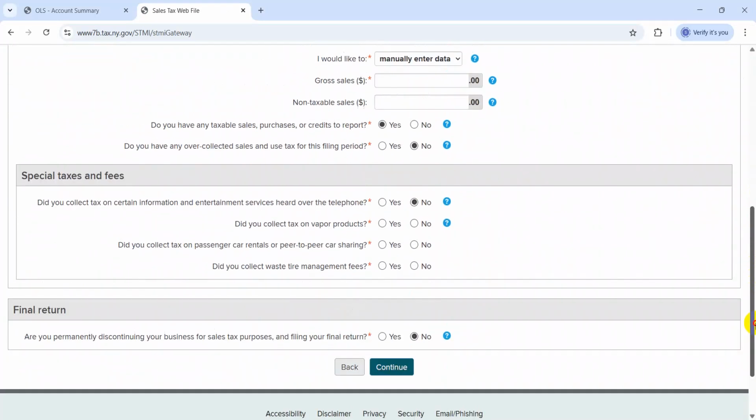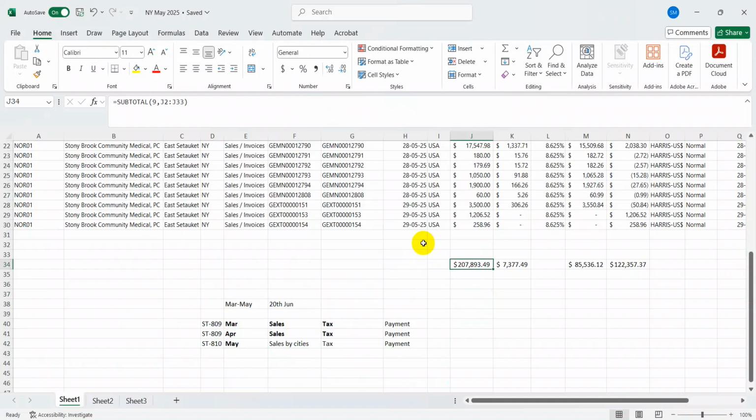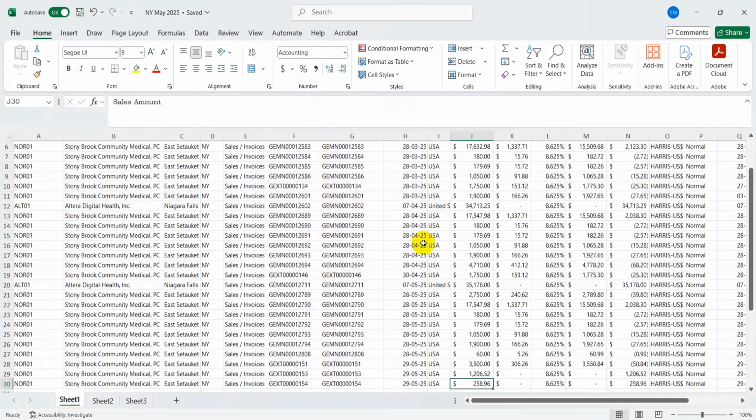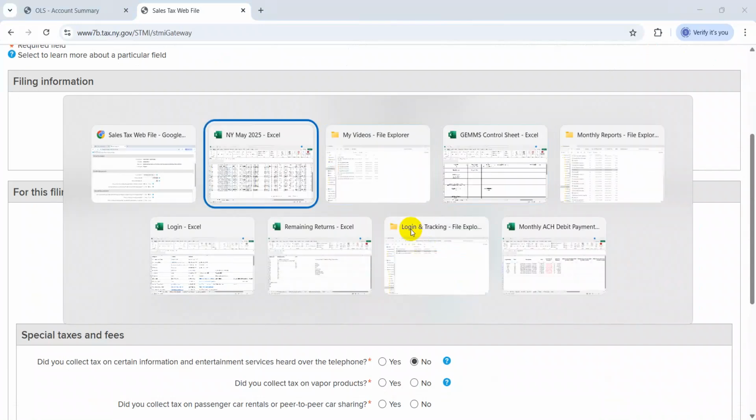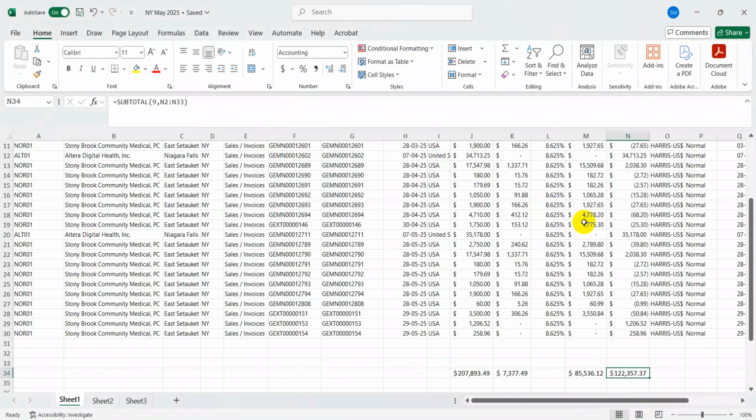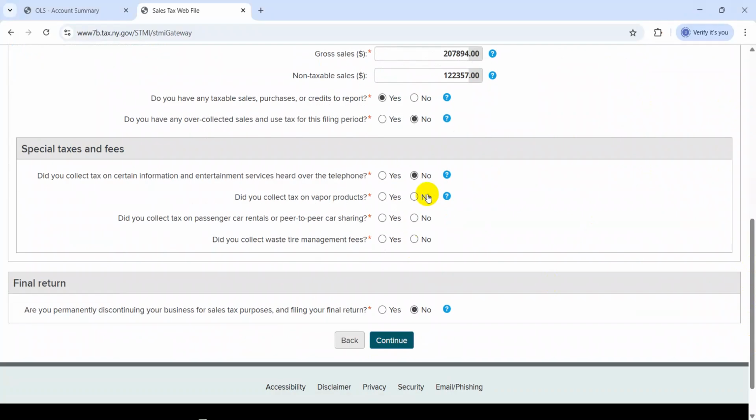Here I will add the total sales. My total sales for this period, including everything, are 207,893. I will make it 894 due to rounding. Then my total non-taxable sales are 122357, and then I will select these options. I will say no, no, no, and then click continue.